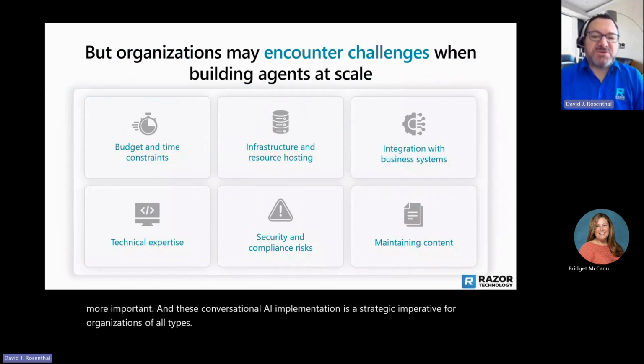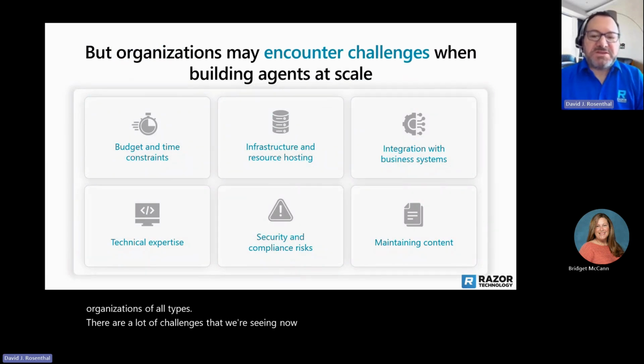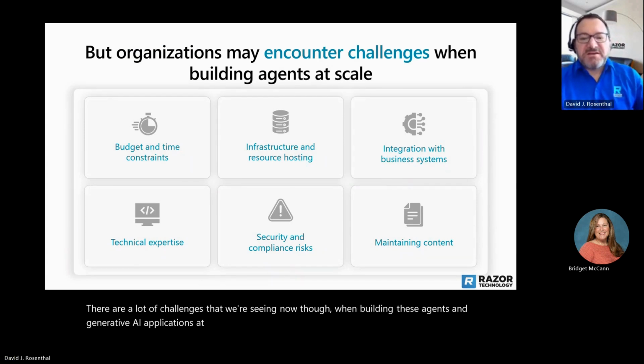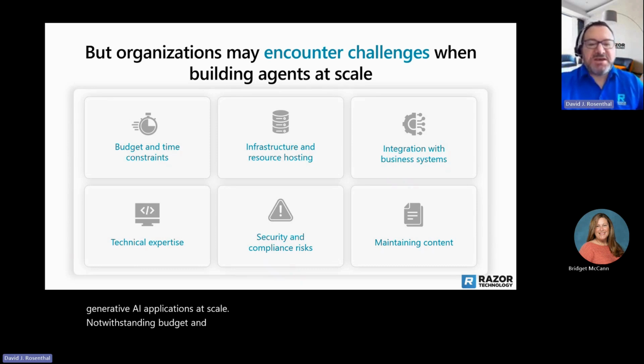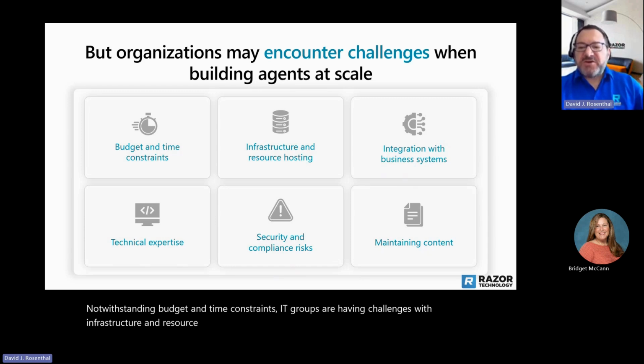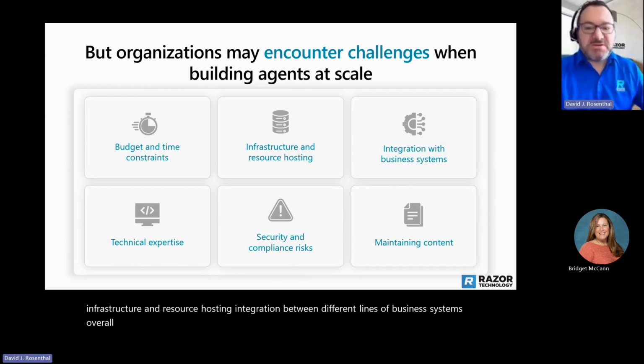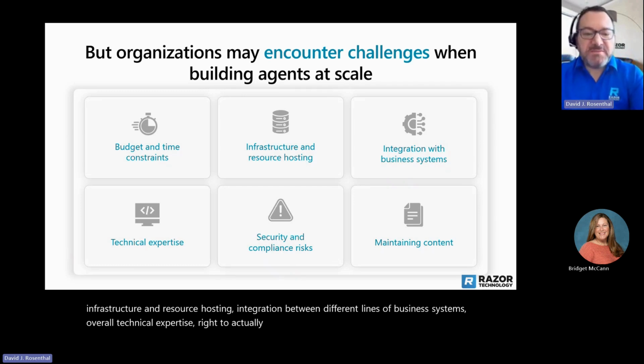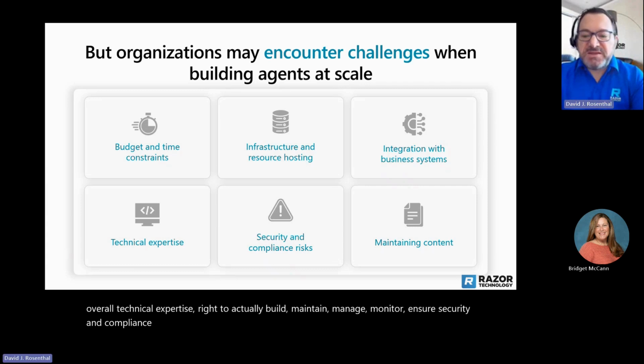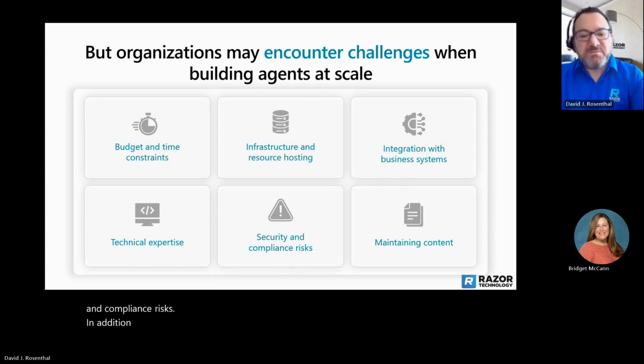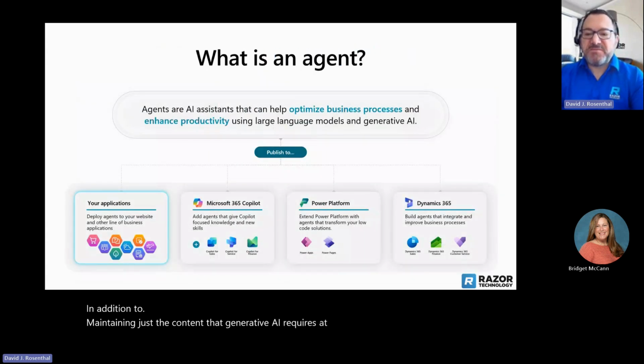There are a lot of challenges that we're seeing now, though, when building these agents and generative AI applications at scale. Notwithstanding budget and time constraints, IT groups are having challenges with infrastructure and resource hosting, integration between different lines of business systems, and overall technical expertise, right? To actually build, maintain, manage, monitor, and ensure security and compliance, in addition to maintaining just the content that generative AI requires at speed and scale.